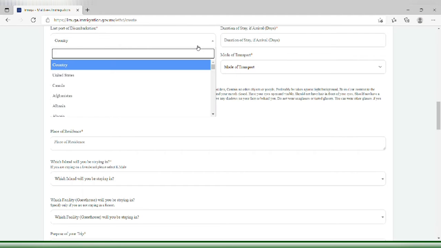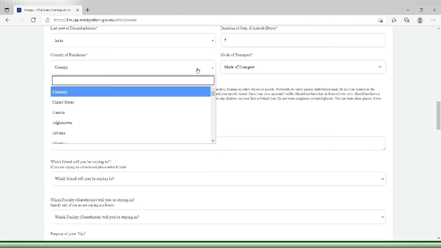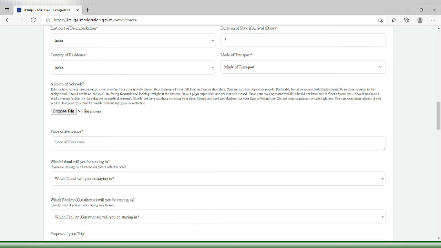Then the last port of disembarkation, as you are traveling from India, you have to click India. Duration of stay, so from the entry till the departure, how many days you are staying there, you have to enter in numbers, that is 5. Country of residence, which country you are staying in, India. And next comes the mode of transport, which is by air.